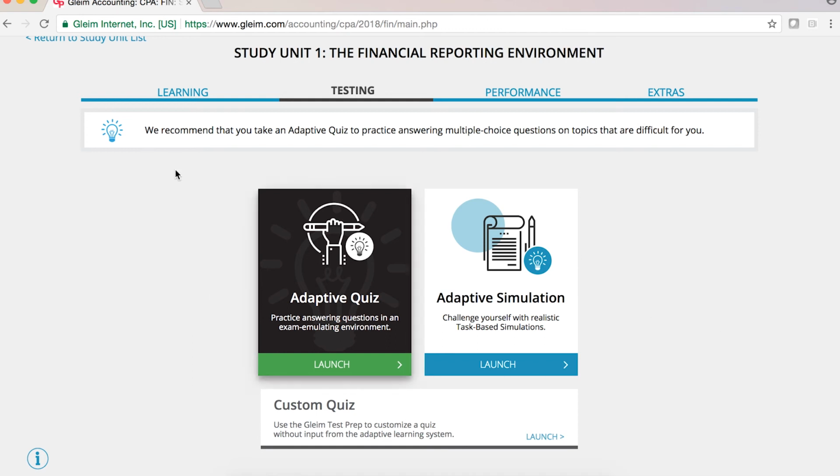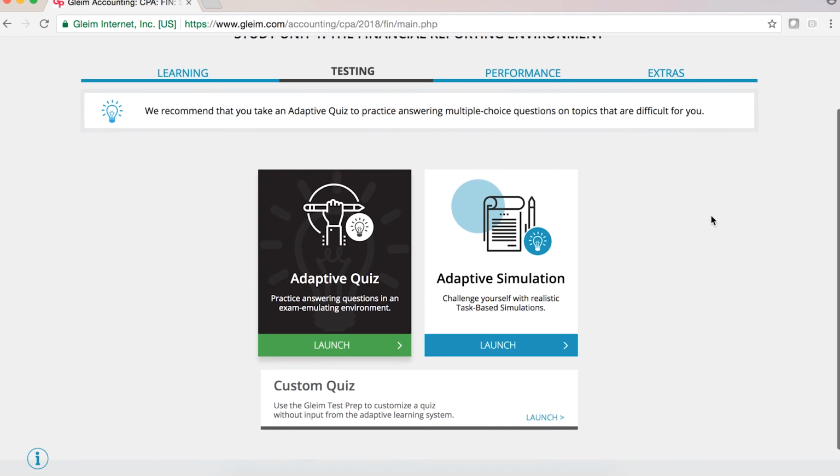And so within here, you've got your adaptive quizzes. So the recommendation up here is, you can see, again, follow the recommendations. We recommend that you take an adaptive quiz to practice answering multiple choice questions on topics that you are having difficulty in. And so that's the key thing. You're not going to be seeing what everybody else is seeing within that. So this is going to help you hone in on your weak areas and really strengthen those. And so you would just go into this adaptive quiz here and roll through that.